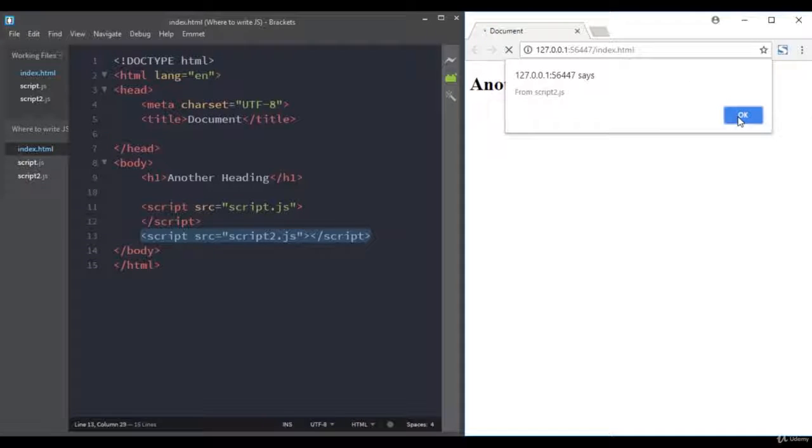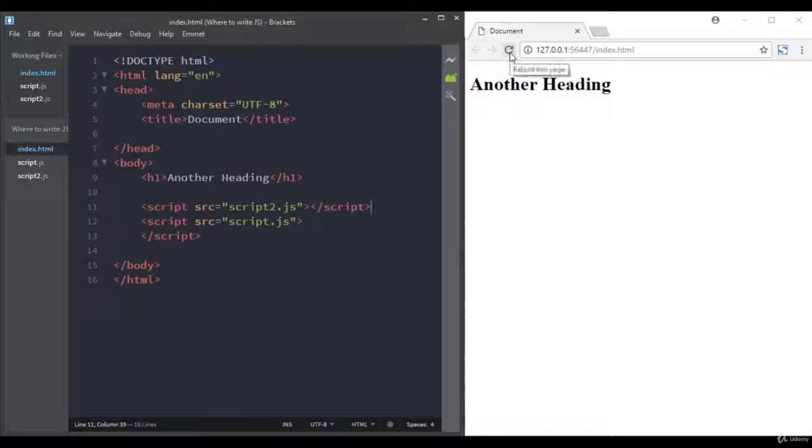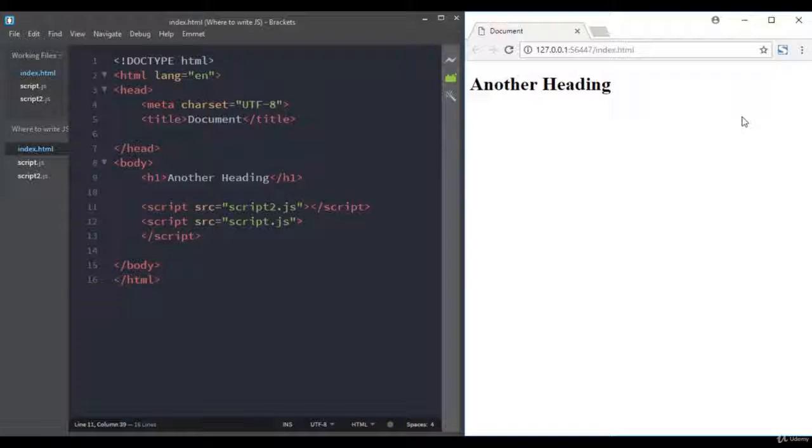But if I go to my HTML document and move this script tag from here, so now we link first to script2.js, then script.js. And when we refresh the page, now we have the alert that says JavaScript from script2.js that appears first. Then we have the alert from script.js. So the order is important here. The browser executes JavaScript files in the order they are found in.